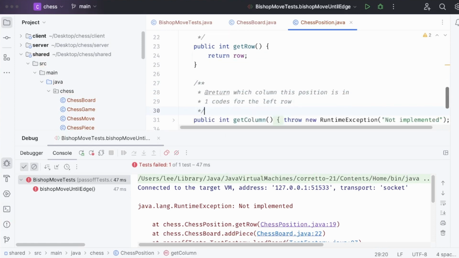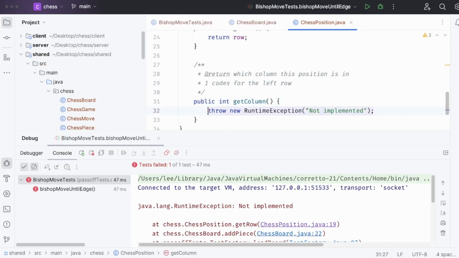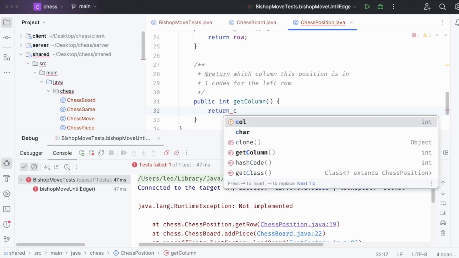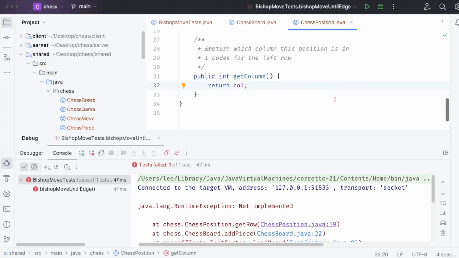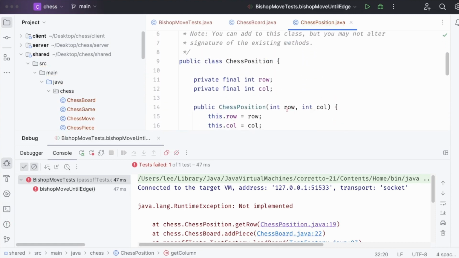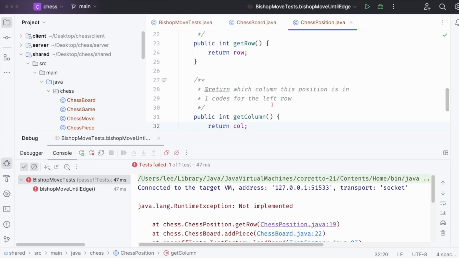And if I look down, there's also a get column. This one's also going to be problematic, so rather than running the test and throwing the exception, I'm just going to go ahead and preemptively strike this thing and return the column. There we go. So now I've implemented my chess position. I can pass in my row and columns, store those in a field property for the class, and then return them using the getters for that class.